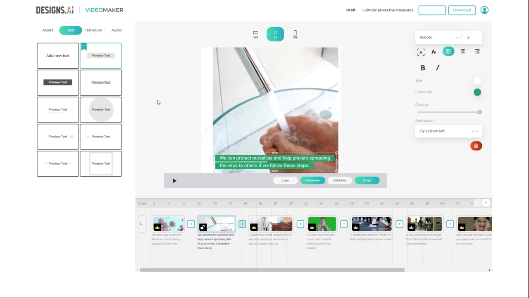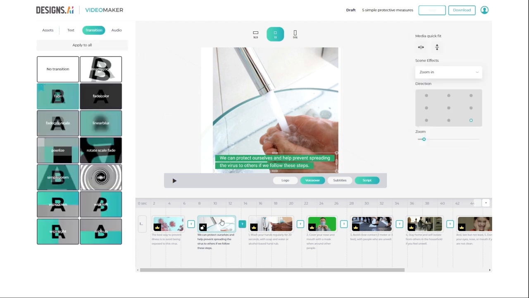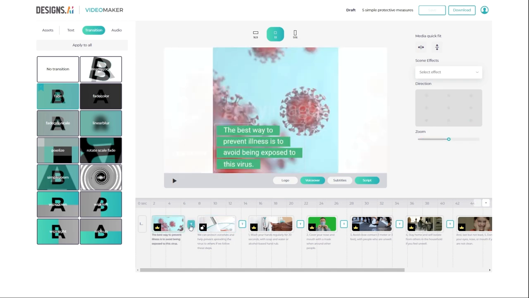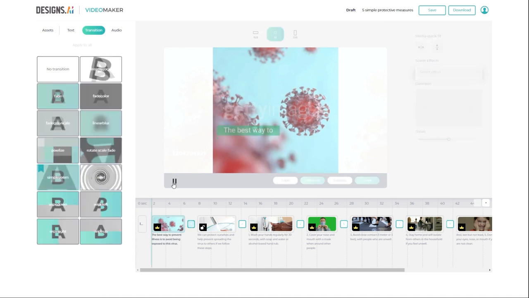Next, let's take a look at transitions. We can change transitions between scenes by clicking on the T icon or via the left hand side transition tab. If we mouse over a transition, we can see the preview. And for this example, let's just choose simple zoom.